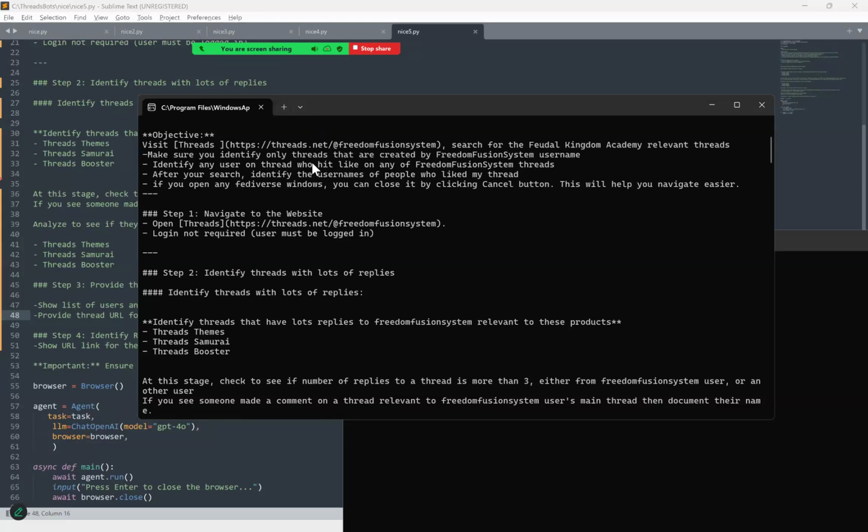Make sure you identify only threads that are created by Freedom Fusion System. Identify any user on a thread who hit like on any of Freedom Fusion System's threads. After your search, identify the usernames of people who liked my thread. If you open up any other windows, you can close them by clicking cancel. This will help you navigate faster.